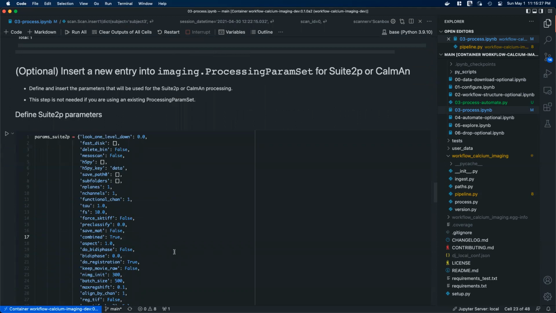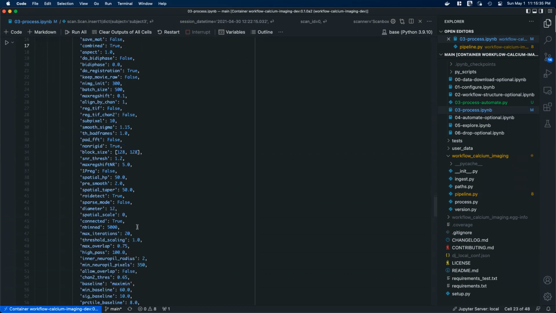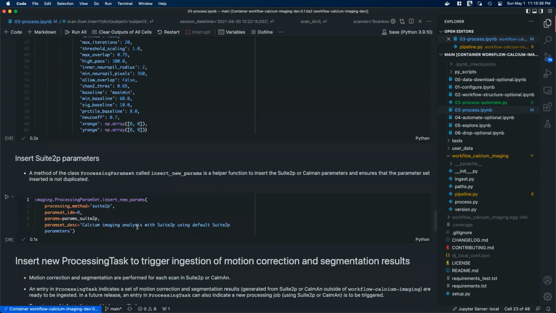Then next we can define some parameters, some default parameters from Suite2P. And we'll make an entry with those parameters into the processing param set table using the insert new params helper function, which ensures that you don't enter in duplicate sets of parameters into the same table with a different processing or a different param set ID. So we'll say the processing method is Suite2P. The param set ID in this case is 0. We'll enter in the parameters and the description as well. So in this case, we're using the default Suite2P parameters.